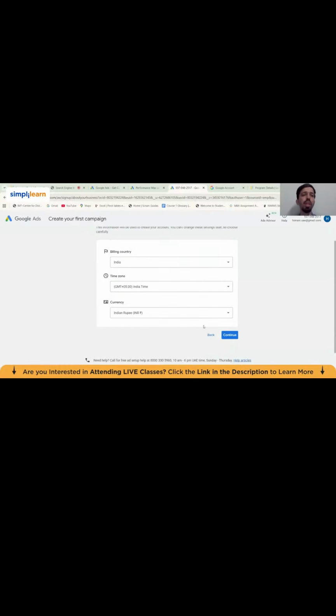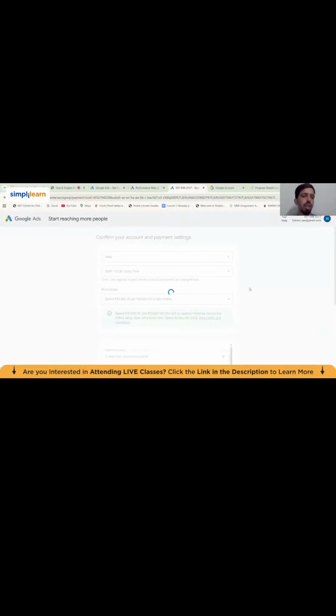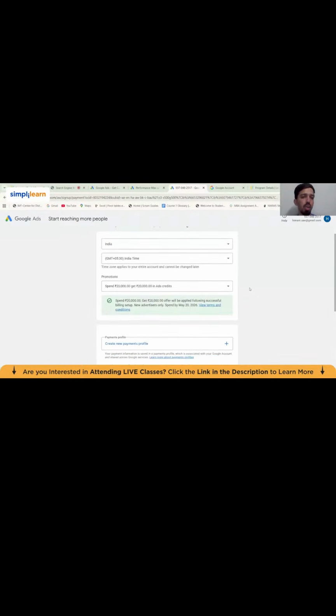Currency INR. Location also has changed, right? So here it is asking you for your country code, your currency, and your time zone. So select your country code and the time zone. Click on next, please continue. So now you are getting started with the account creation. Why don't you create a profile also?